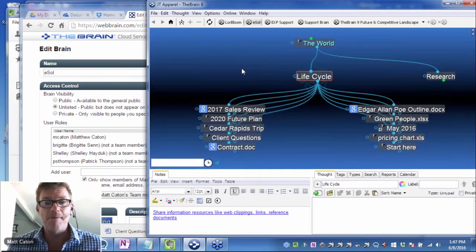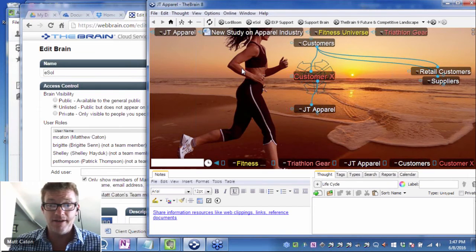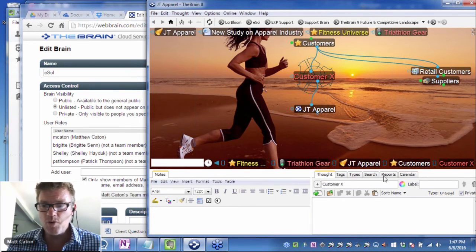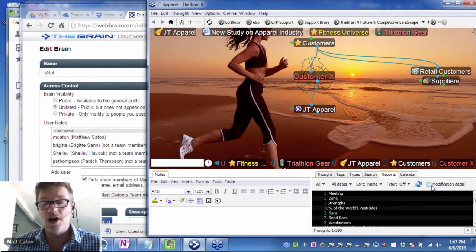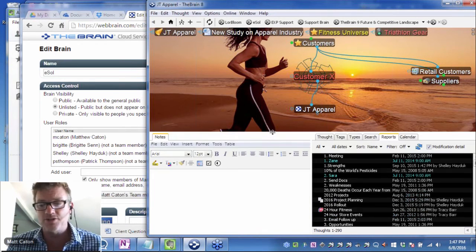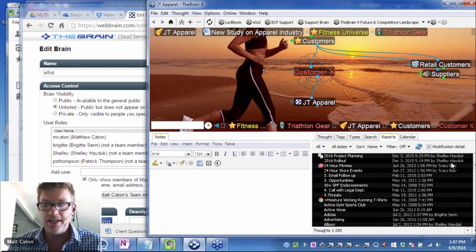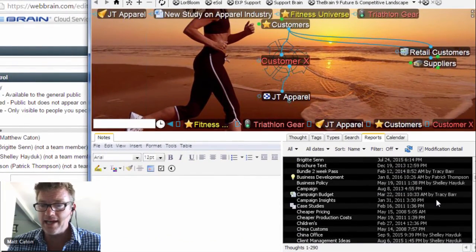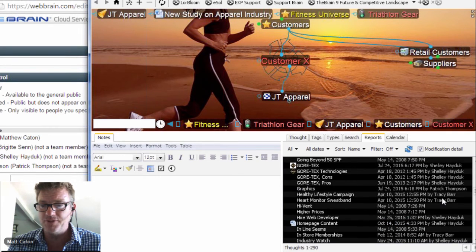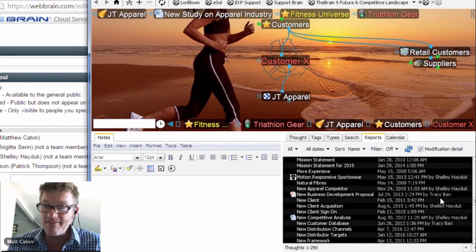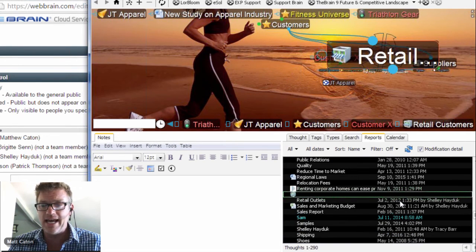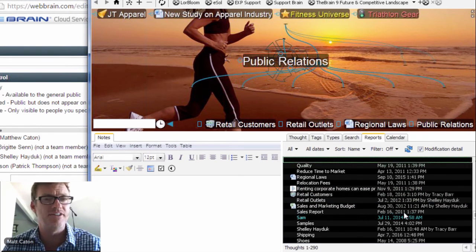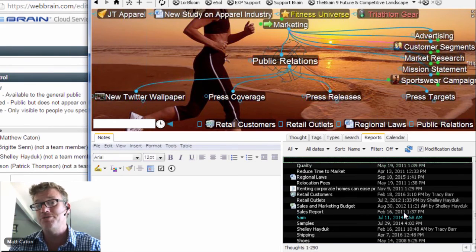Another great sample of a business example of the Brain. But this is what I wanted to share with you. If I come down here into the reports and just refresh, and I'll turn on the modification detail display. So this allows me to see not only when thoughts were modified, but also by whom. So Shelley, Tracy, there's Patrick, and Brigitte, I believe, will show up in here as well. She might not have access to this Brain, but notice as I scroll through, I can see who edited which thought and when. So there's accountability for any individual thoughts when you're collaborating through TeamBrain as well.